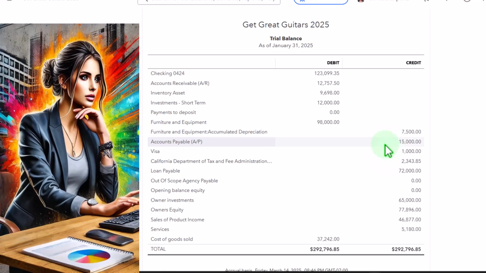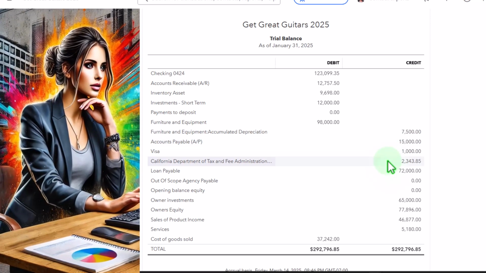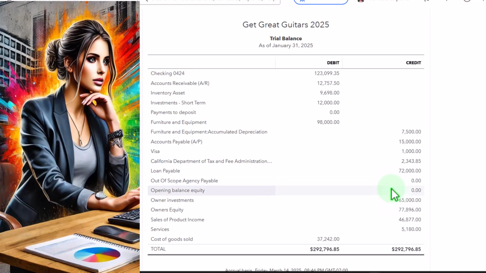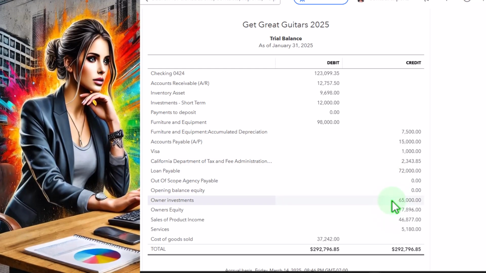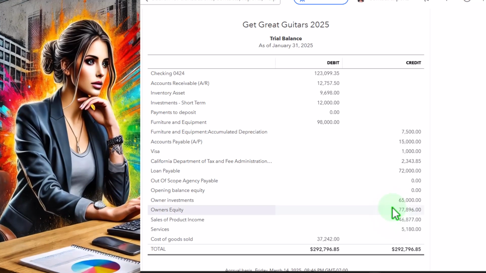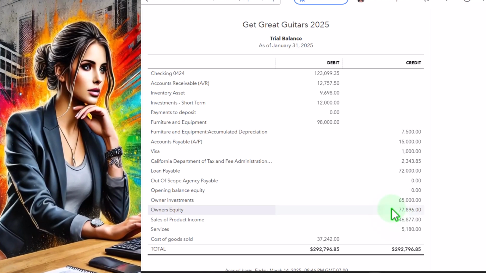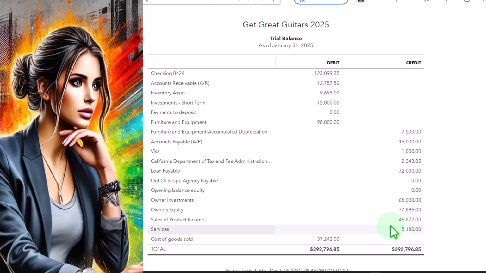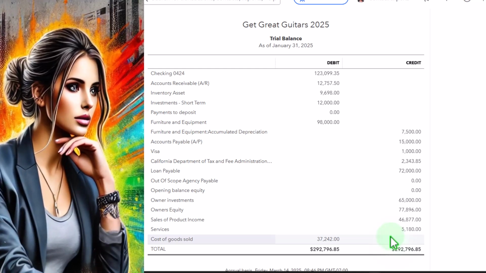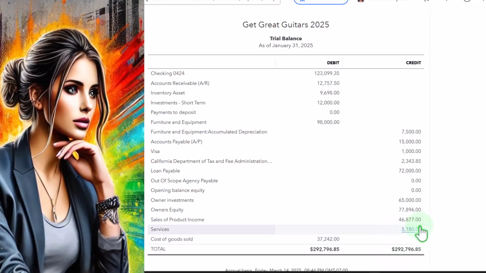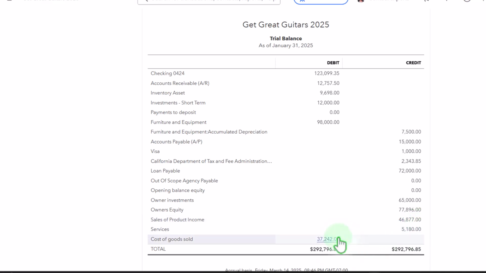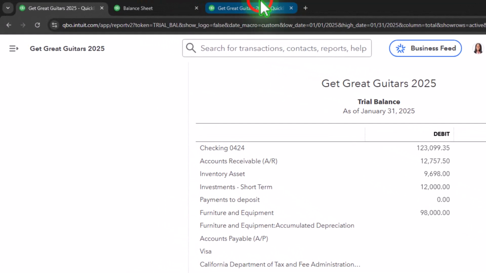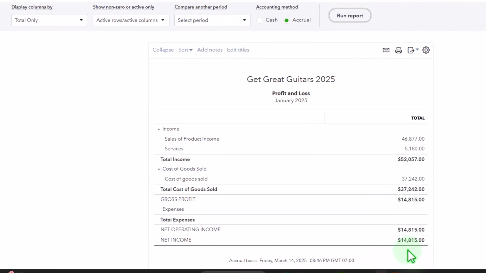Then the liabilities. Accounts payable is the first one. Visa, the sales tax, California Department, the loan, and then the equity. We only have the owner's equity here, and we have the owner's investment and owner's equity, that being equivalent to retained earnings if it was a corporation. And then the income statement: service income and product income versus the expenses, of which at this point we only have cost of goods sold, the cost of the inventory, noting that if I took this plus this minus this, that would give us the balance on the income statement of 14,815.